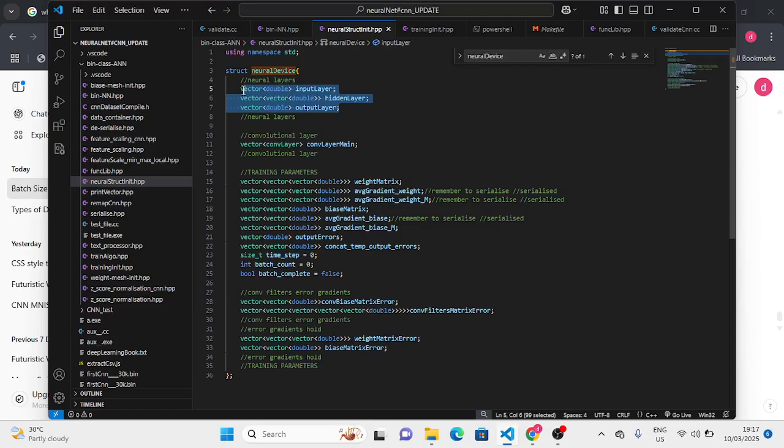This represents our fully connected layer, and most of this stuff is still the same in our fully connected layer. The only thing that's different is just this guy. This is our convolutional layer. So we just have a data structure to hold our convolutional layer, and then we have functions to connect the fully connected layer and the convolutional layer.